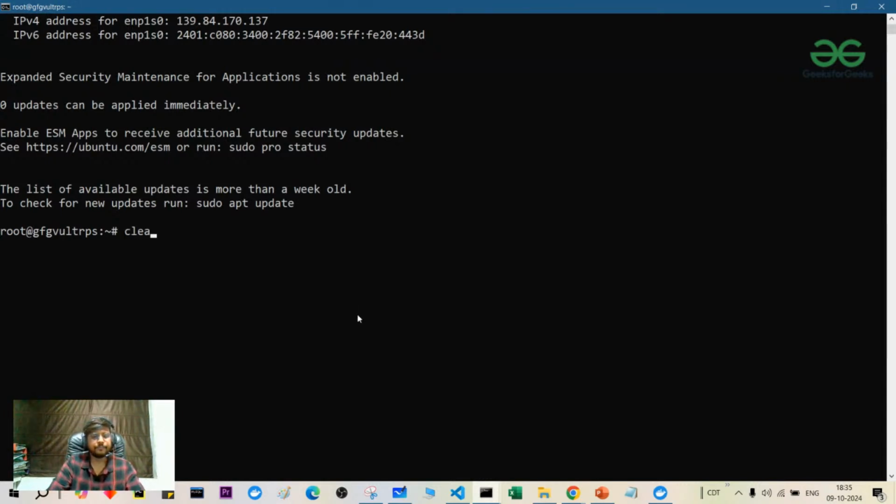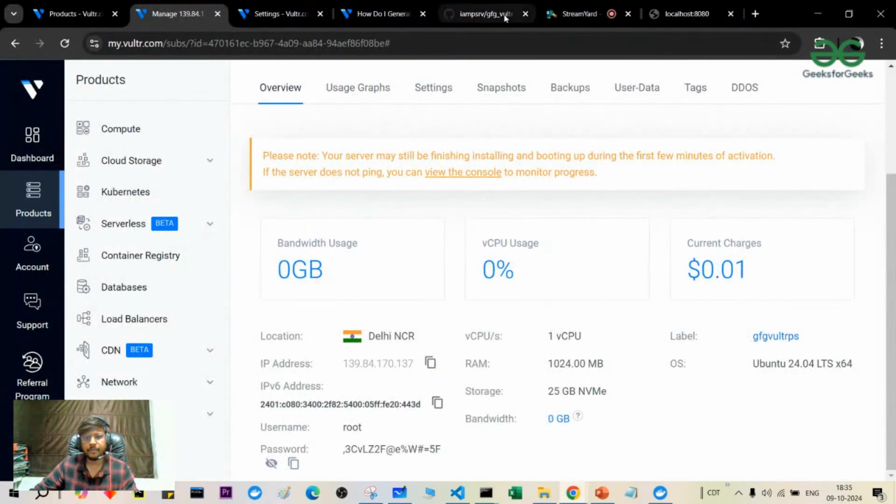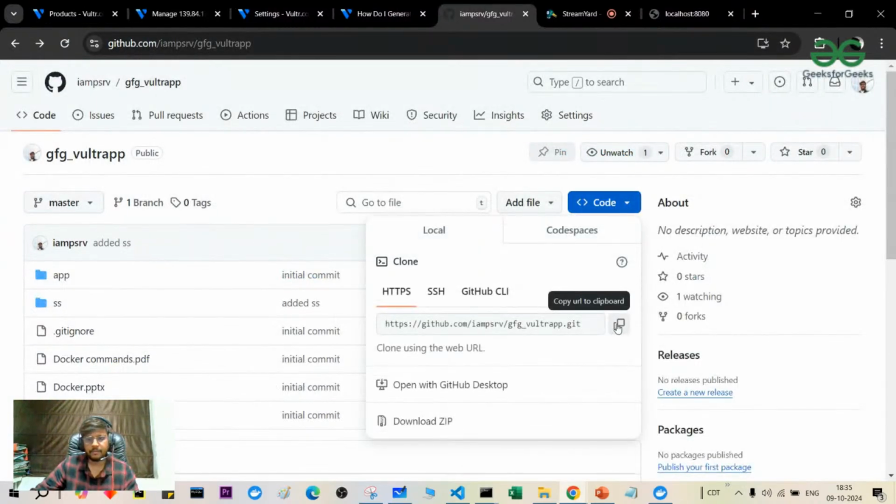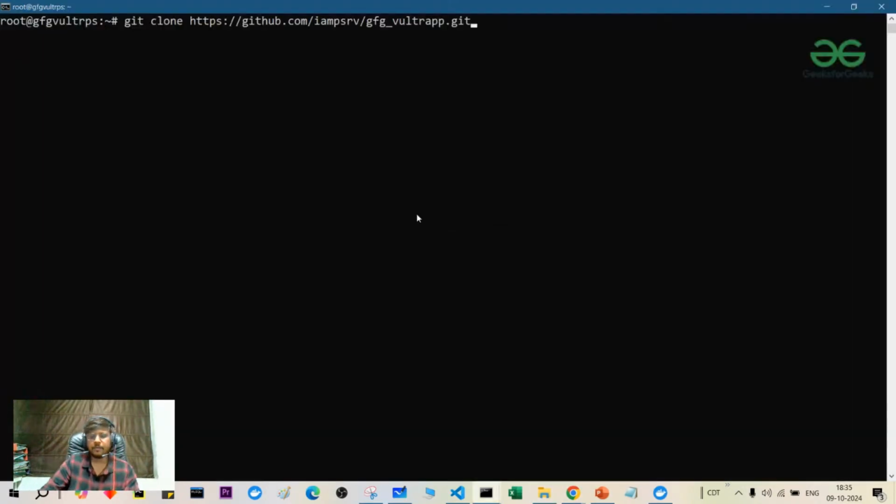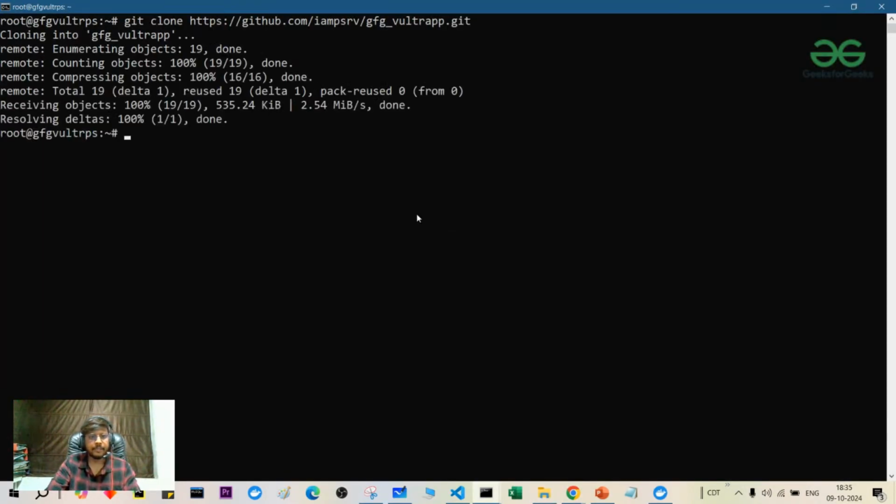Now over here, what I would like to do is write git clone and the URL. Oh, sorry, we need to again copy the GitHub URL from here. Voila. Now, after doing this, we got our GitHub repo over here. So let me get into this repo.